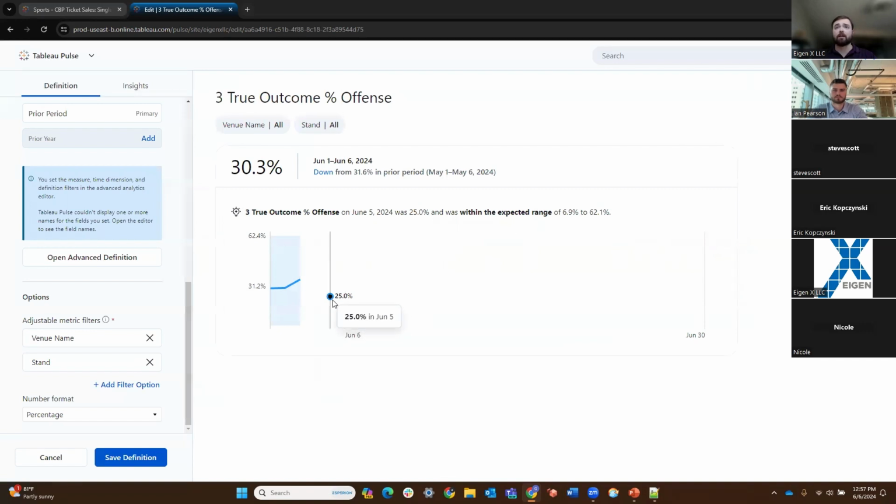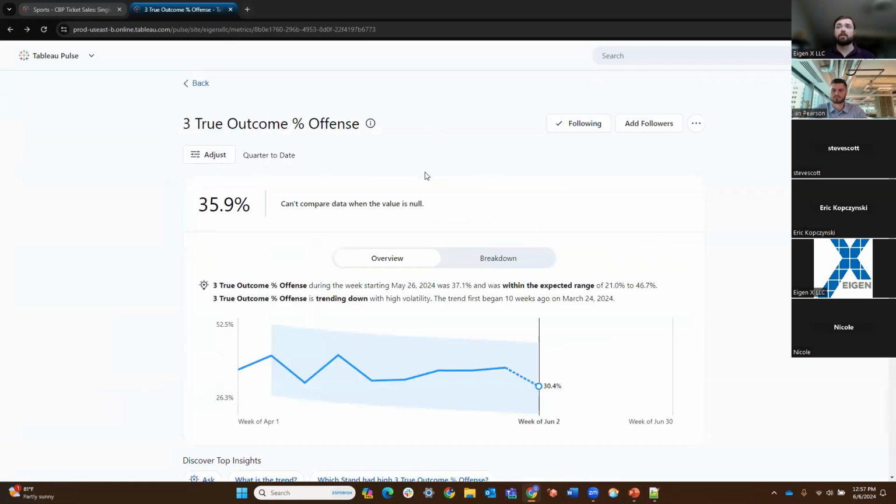So I was able to write that calculation directly in the Pulse layer. It doesn't even have to live in my data source, although it might be better practice to do that. So just an example of something that you can do that's a little bit more complex. Now, you can't compare data when the value's null. Be aware of the data set you're using, right?